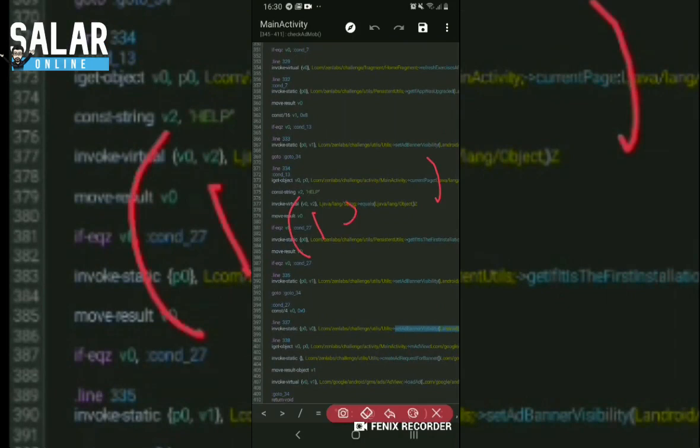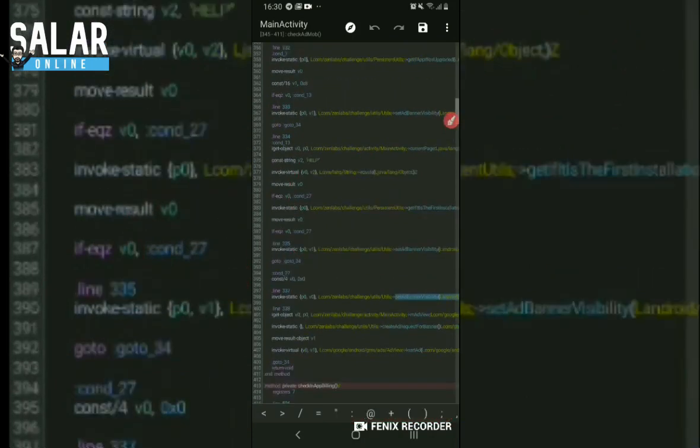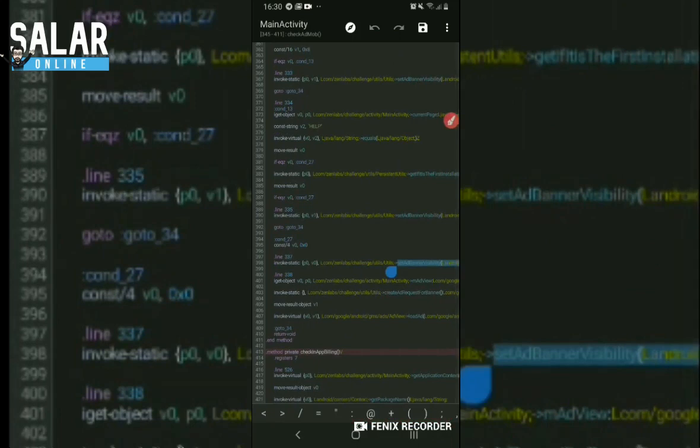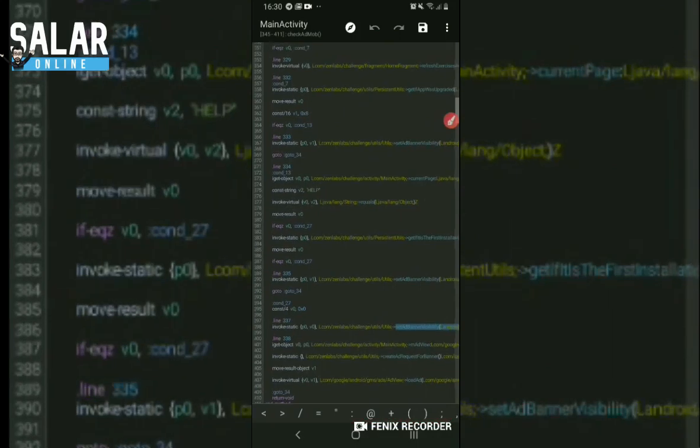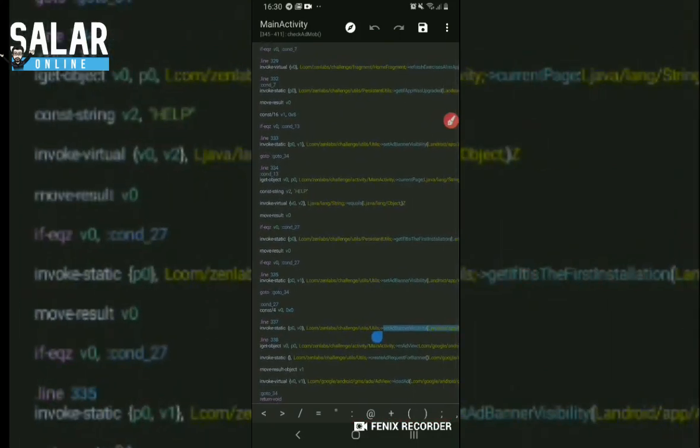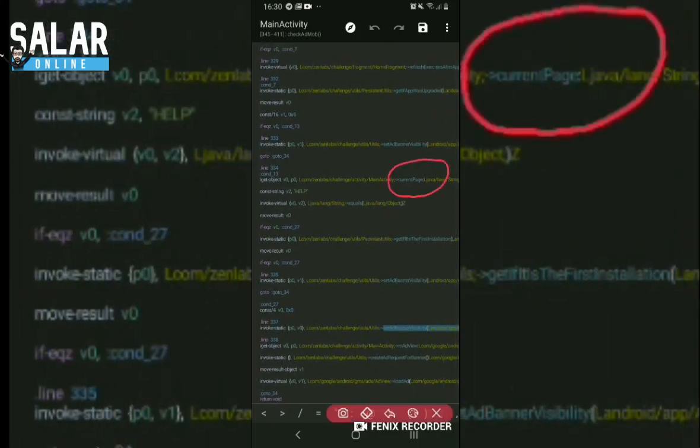Condition 1 and condition 2. It means these two conditions should be true to execute the remaining code here. So let's see what these two conditions are. The first condition says, check if the current page equals help.